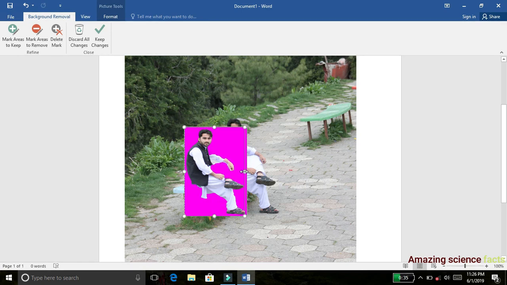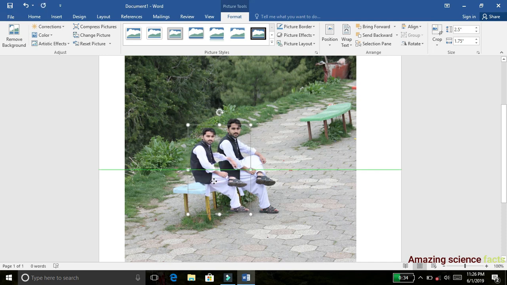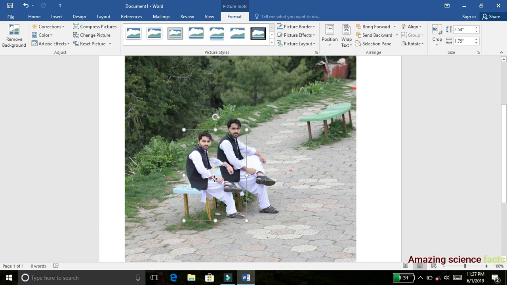So after doing this, just click here outside the photo. As you do this, your photo has been inserted. Now if the size is still making an issue, you can increase or decrease the size in order to make it exactly fit the original photo. So I will increase the size a little bit. Yeah, and now your photo is ready.